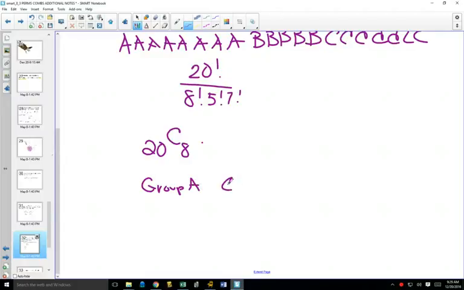How many can be in group B? 12, choose 5. Why is it not 20? Because you've used up 8 of them, and they're already in group A. So we have 12, choose 5. How many can be in group C?